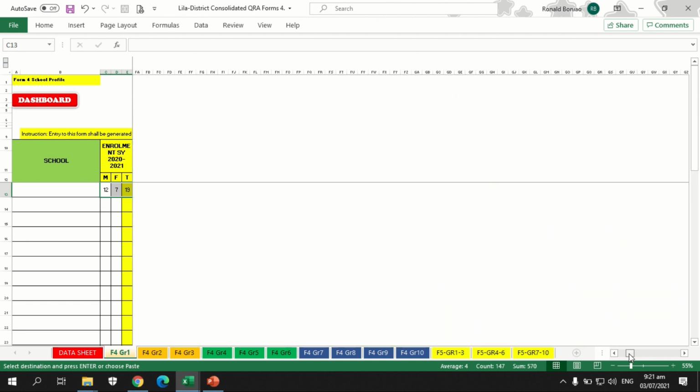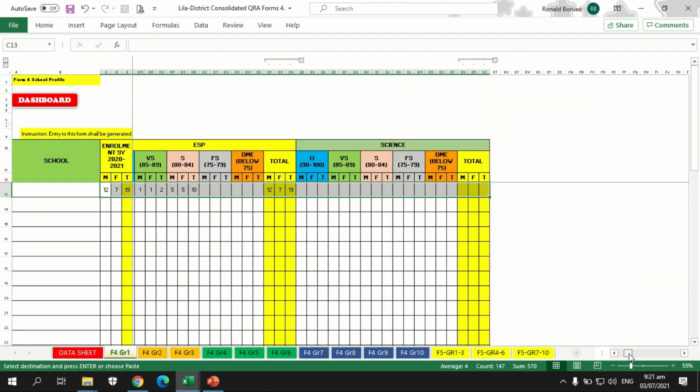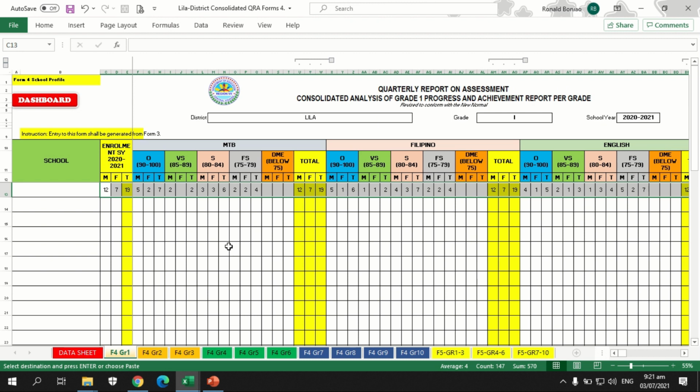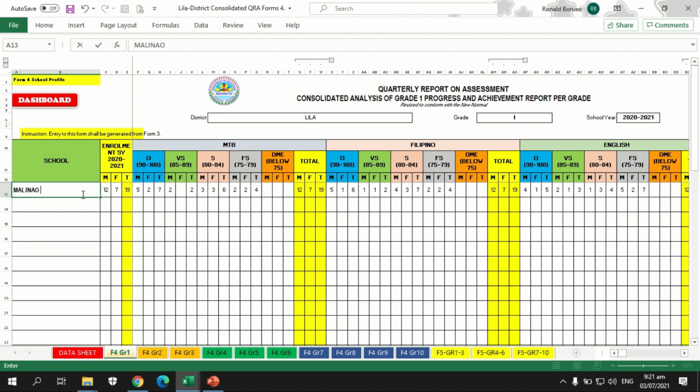Here, you have not encoded it manually, but instead you are copying it with the correct values. This data comes from this school, so I have to input Malinaw Elementary. This is the data coming from grade 1 in Malinaw Elementary School. Now, let's proceed to grade 2.